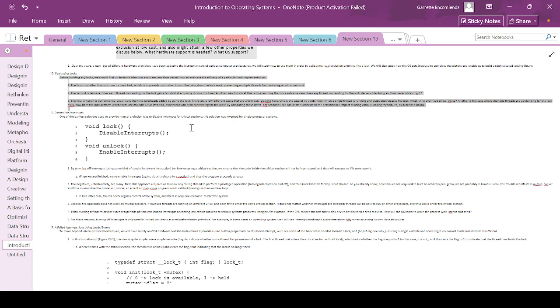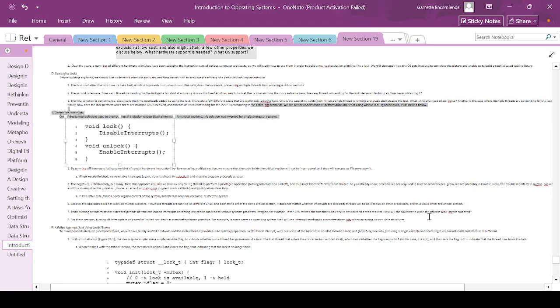Another is the case where multiple threads are contending for the lock. Finally, how does the lock perform when there are multiple CPUs involved and the threads on each contending for the lock? By comparing these different scenarios, we can better understand the performance impact of using various locking techniques as described below.